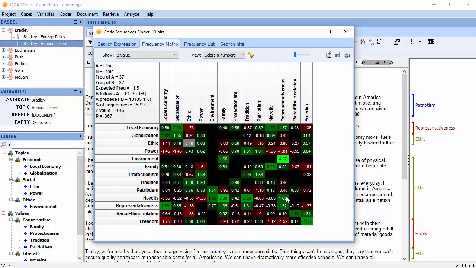Green cells are sequences that occur more often than expected. Red cells are sequences appearing less often than expected. The brighter the color, the greater the deviation from the expected frequency.